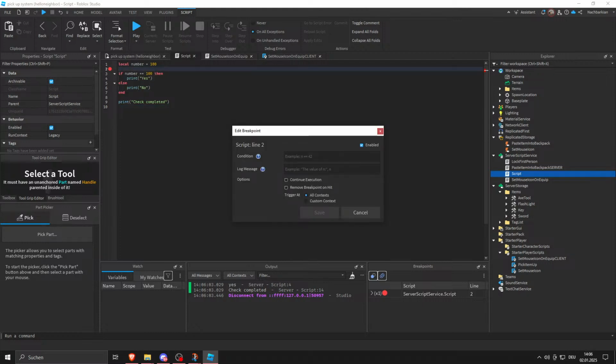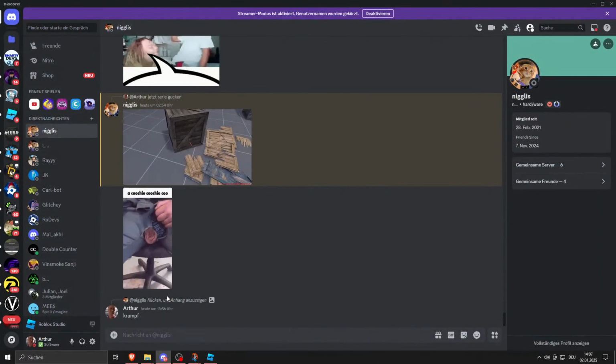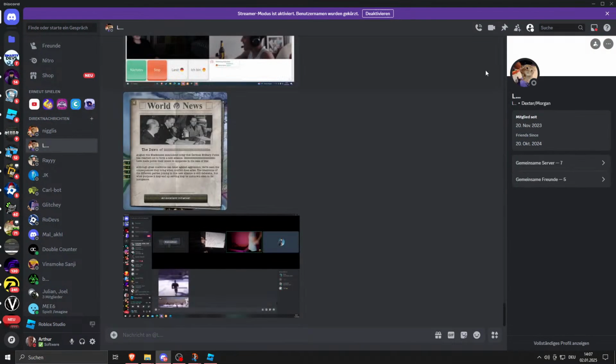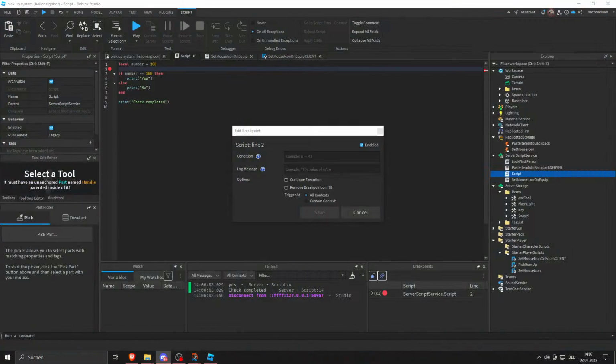I know it's a lot, but don't worry, we'll get through this. The way a breakpoint runs all of these checks is it goes from top to bottom. First it does the condition, then the log message, then whether continue execution is true, then whether to remove breakpoint on hit, then it sees whether it should trigger at something. I know this isn't making any sense right now. I need you to have in mind that it goes from top to bottom.